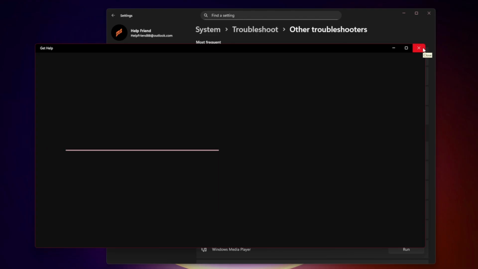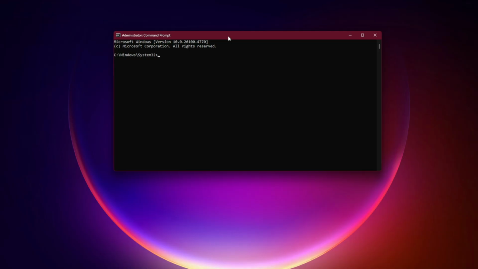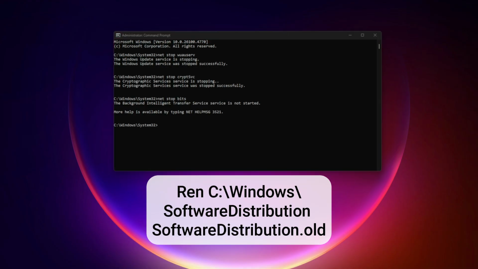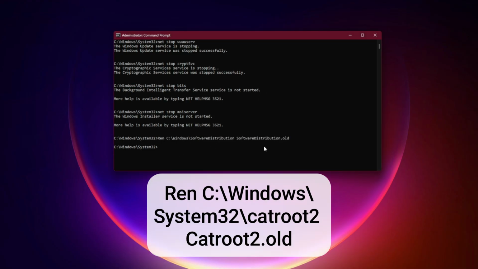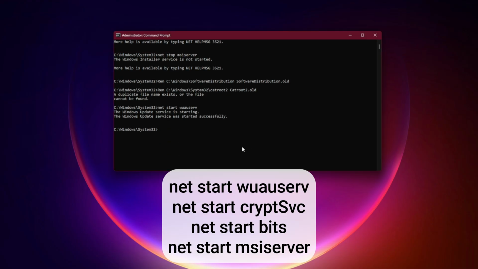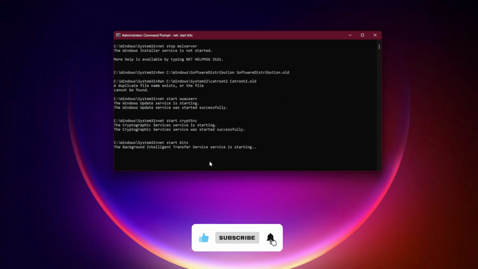12. Reset Windows Update components. If the troubleshooter didn't solve it, the problem might be corrupted update cache files. Let's reset them manually. Open Command Prompt as administrator. Type these commands one by one, press Enter after each. net stop wuauserv, net stop cryptsvc, net stop bits, net stop msiserver. ren C:\Windows\SoftwareDistribution SoftwareDistribution.old. ren C:\Windows\System32\catroot2 catroot2.old. net start wuauserv, net start cryptsvc, net start bits, net start msiserver. This clears the cache and rebuilds fresh update folders.